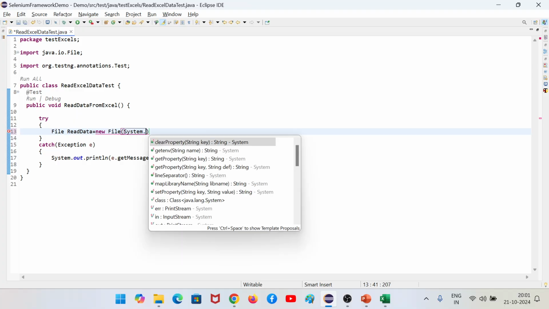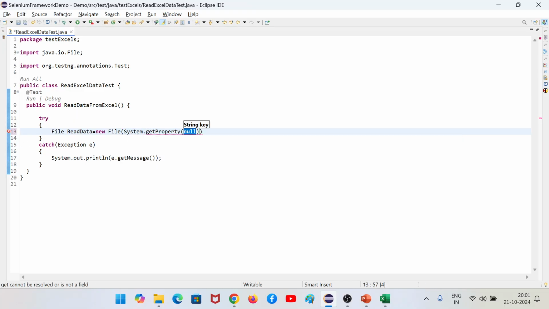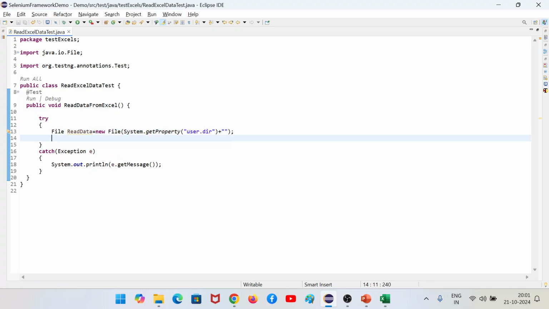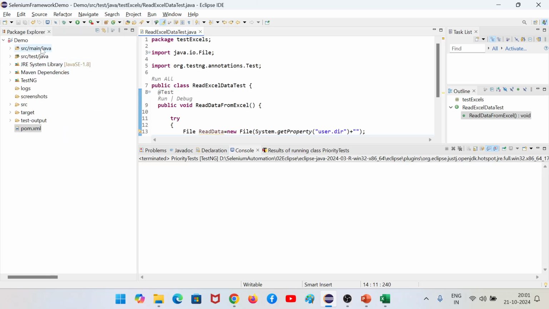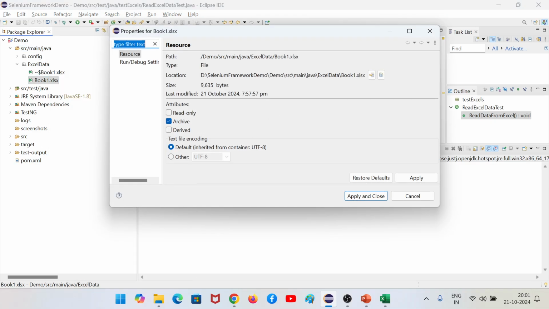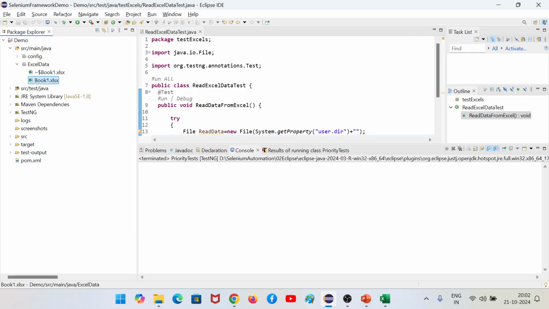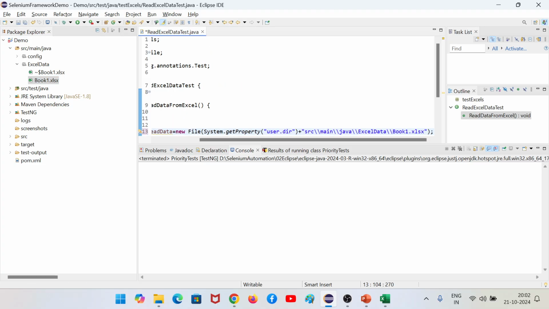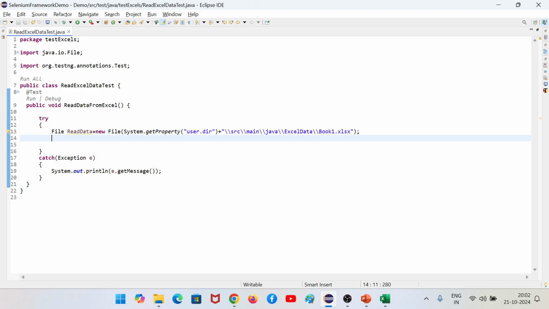We use System.getProperty with the file path which we just created, user.dir plus, and here we'll simply give the file which we have created, book1.xls. Using System user.dir, we are getting the path till demo. After that we'll copy and mention it here. Next we need to create an object of FileInputStream.